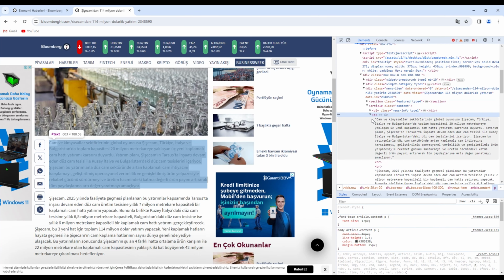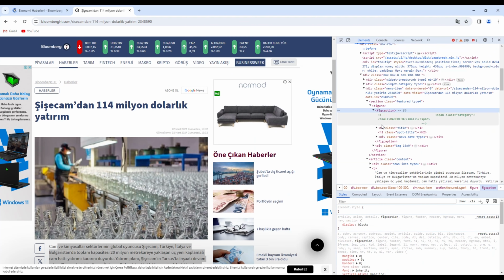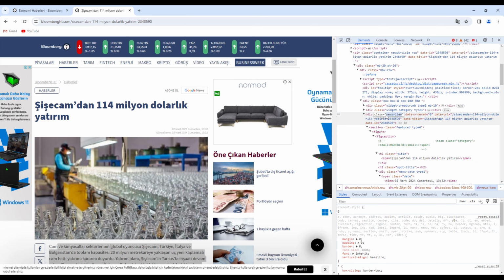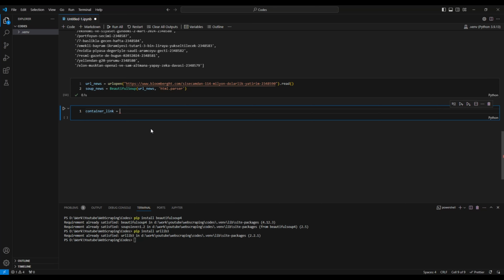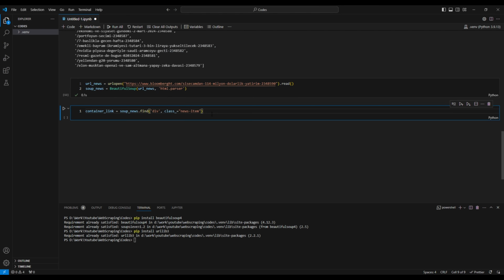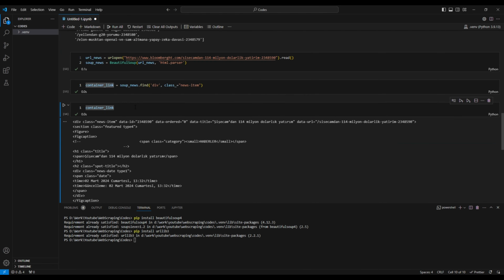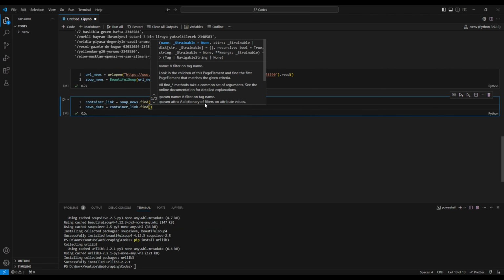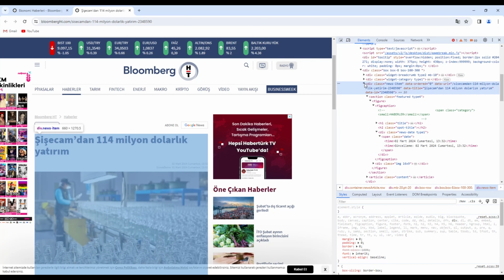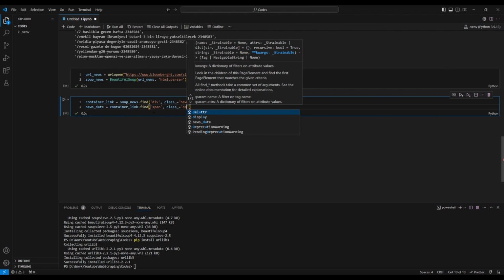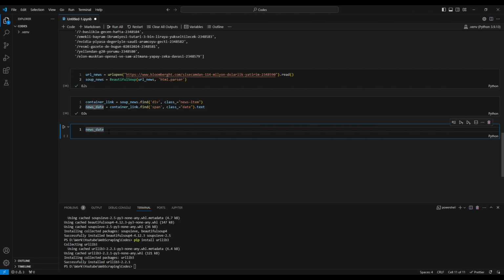Our aim is to find the class of the division in which these news contents are contained. The division named News Item class contains the news content, title, and date information. Now let's get the information of this division. Likewise, we take which tag and class name the date information and title information are in, and read it with the find method. The only difference here is that we add the text method because we need the text data in the class. We use the split method to get rid of the hyphens in the output.